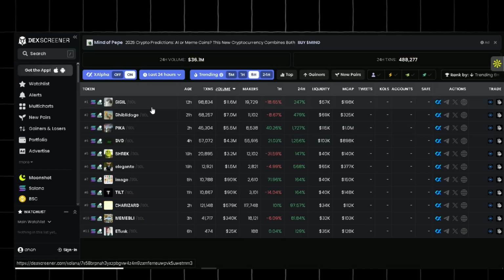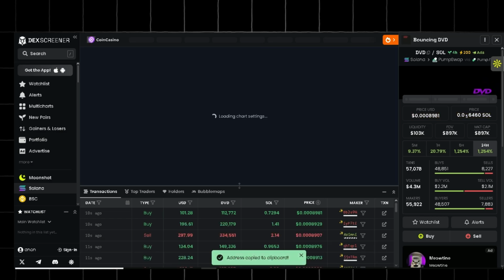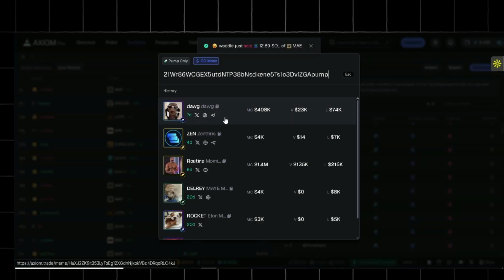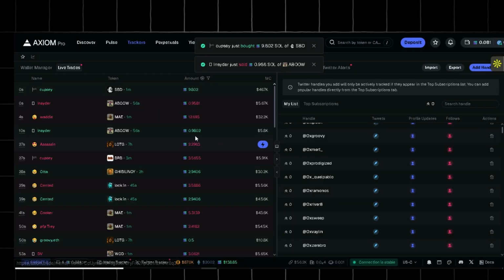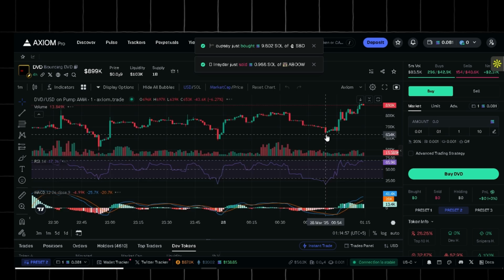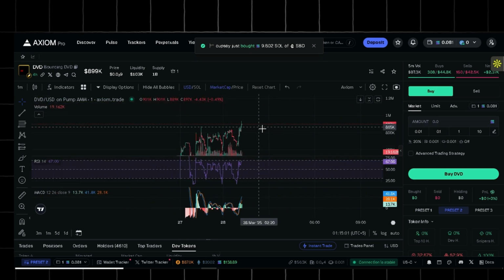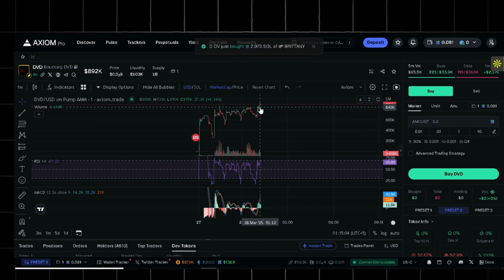When you click on apply, you can find very good coins here, like the DVD. For example, if I click on the DVD, I just paste the address on Axiom and paste the contract address here, so you can find the coin. So this is the coin, and you can just buy it here, and it's showing the long-term trend.